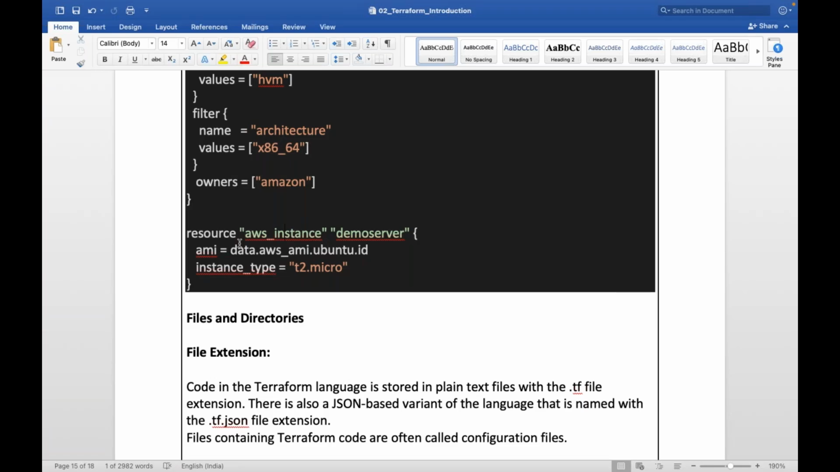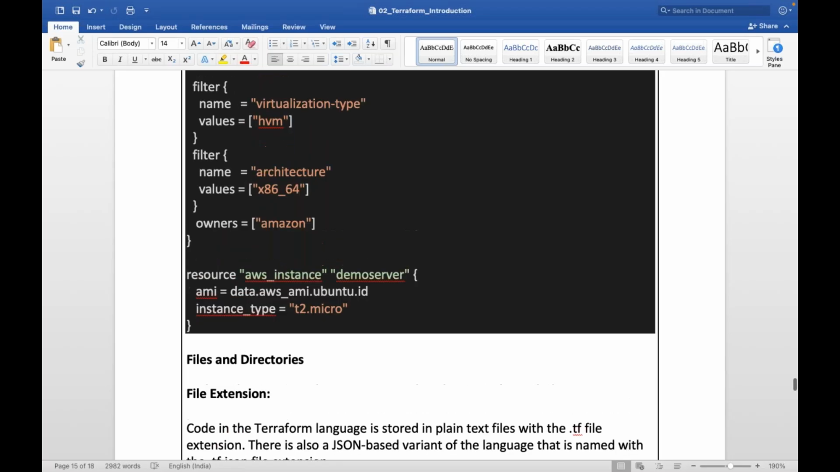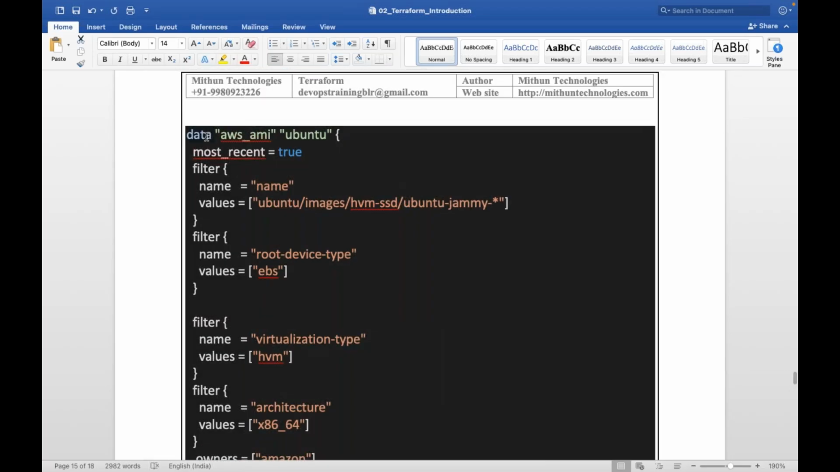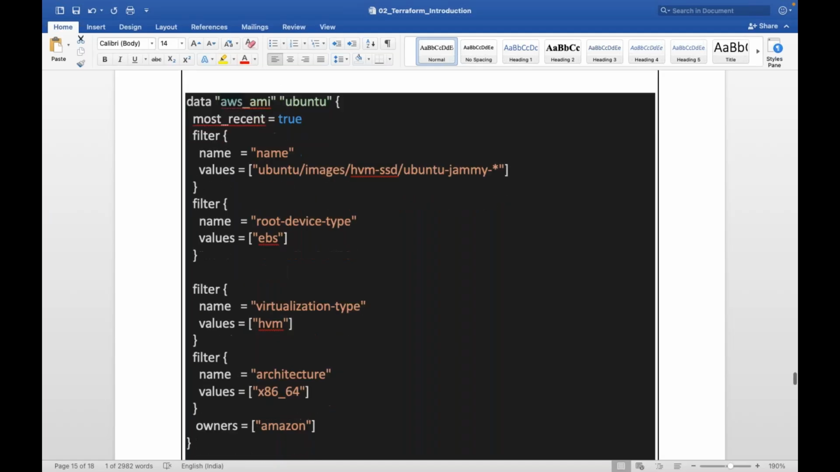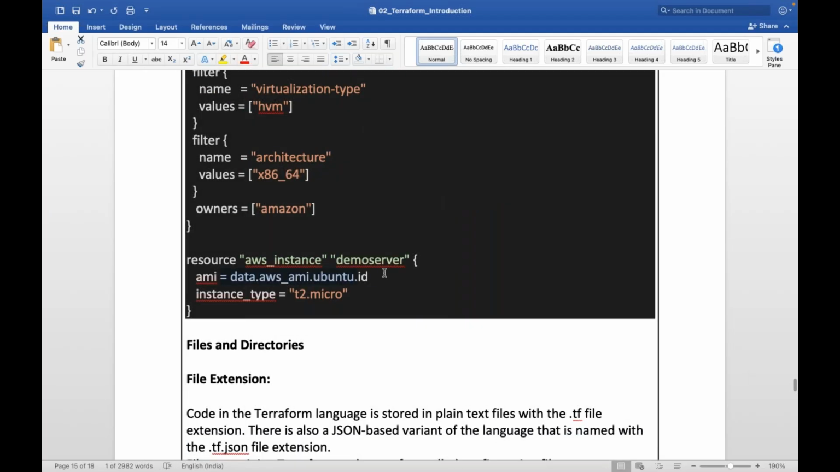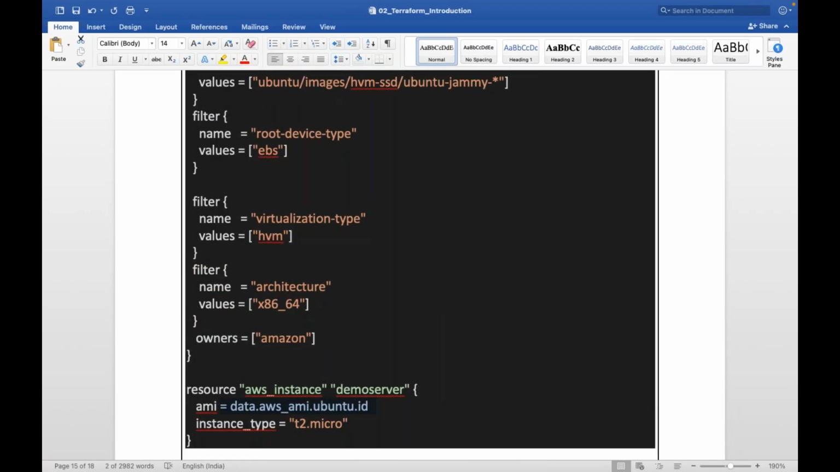While creating a resource, I need to give some input, like an AMI ID. Can we get this AMI ID from the data block? Using a data block, can I get some information and pass that information to the resource block like this? Yes. Understood? The data block is going to do something, the resource block is going to do something else.